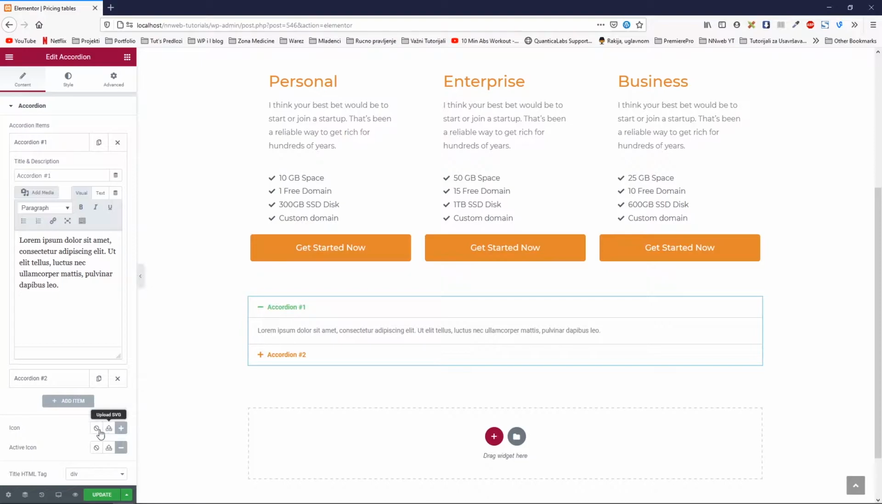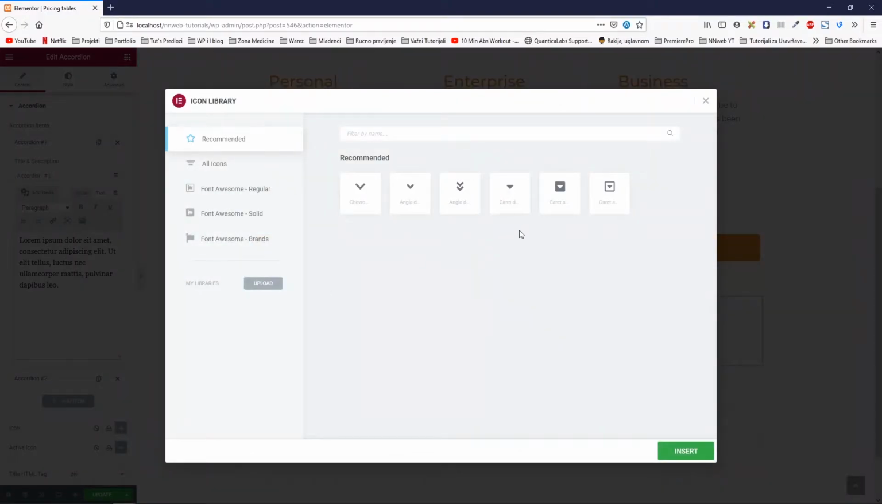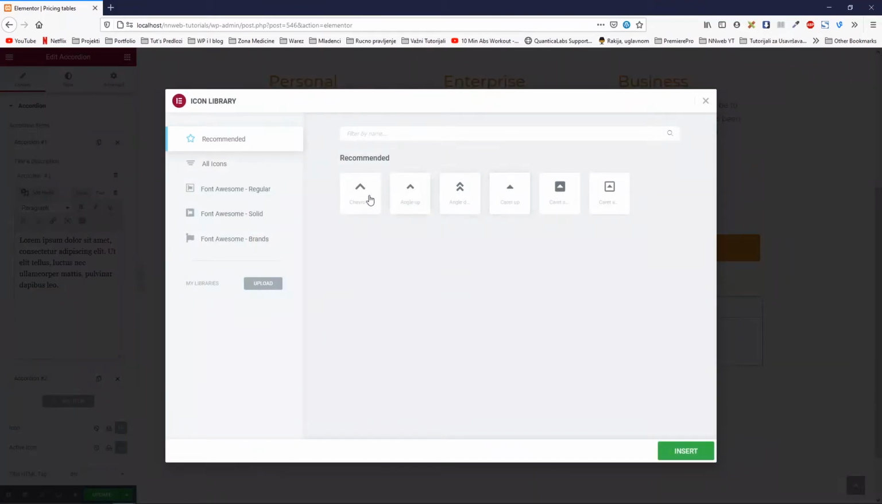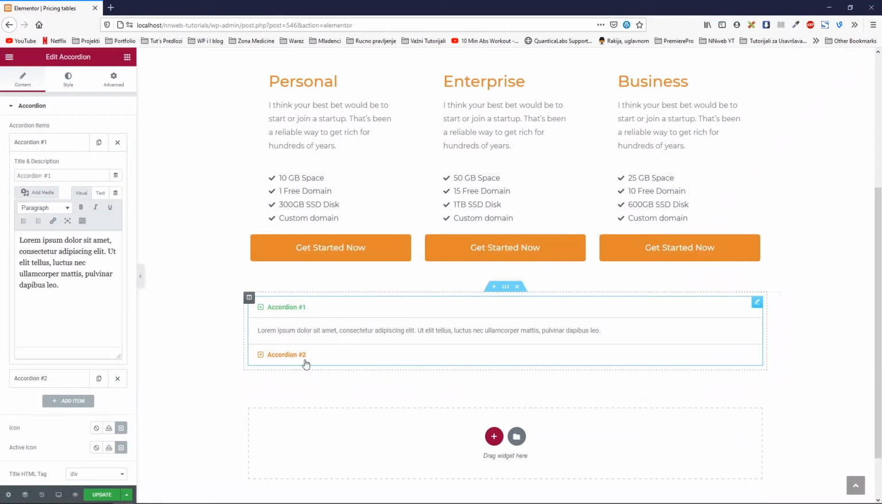Here we can change the icon, this icon here. Actually, this icon, I think this is the active icon. Yeah, this one here. And choose icons from icon library. For example, let's add this one. And for active icon, also we are going to change to be this one. Okay.